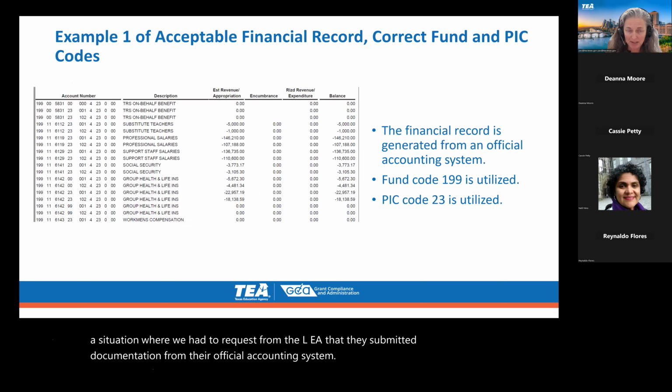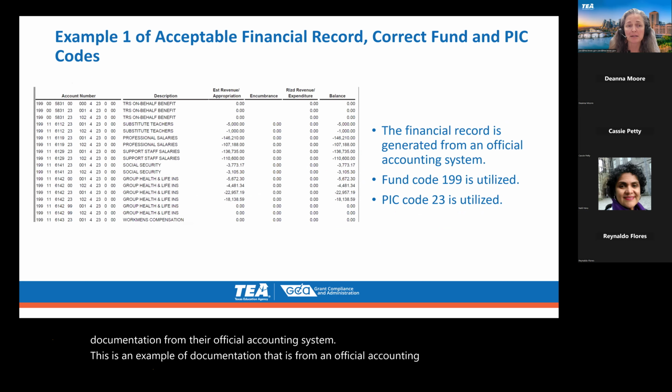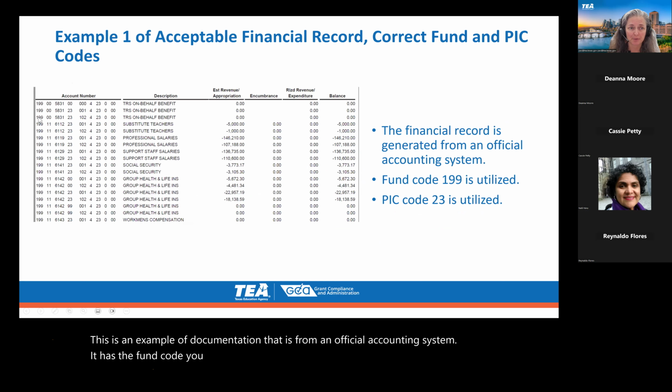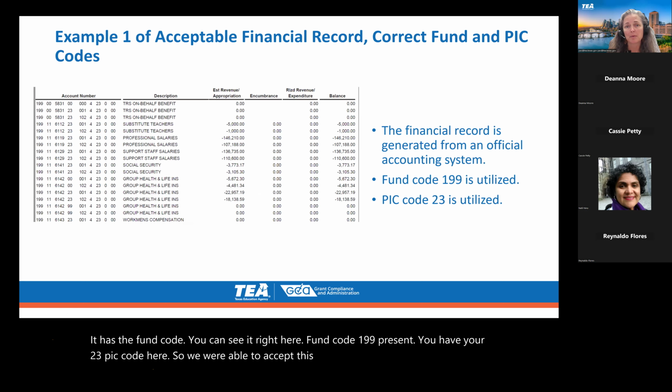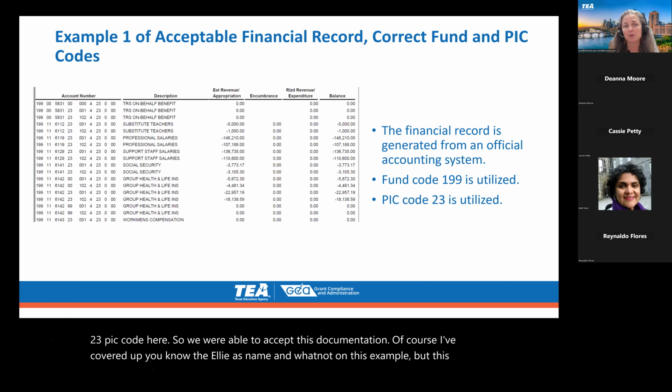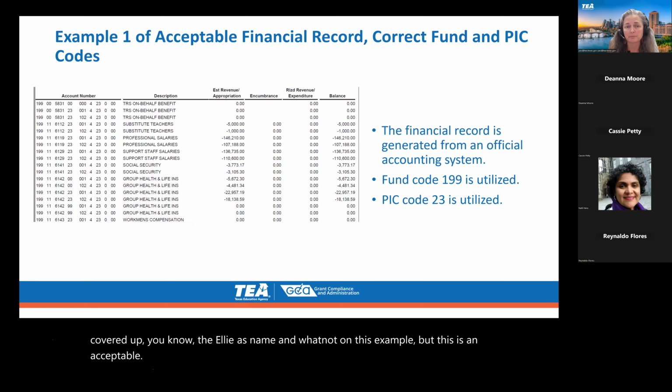This is an example of documentation that is from an official accounting system. It has the fund code, you can see it right here, fund code 199 present. You have your 23 PIC code here. So we were able to accept this documentation. Of course, I've covered up the LEA's name and whatnot on this example, but this is an acceptable official record.